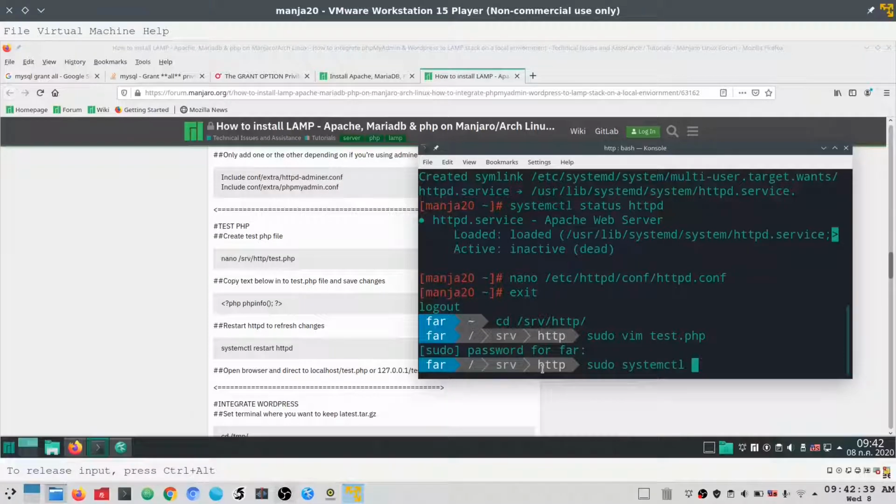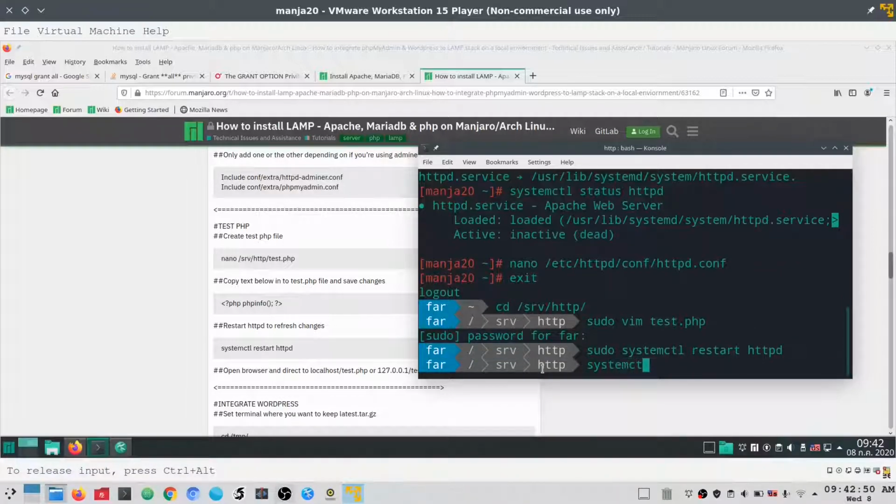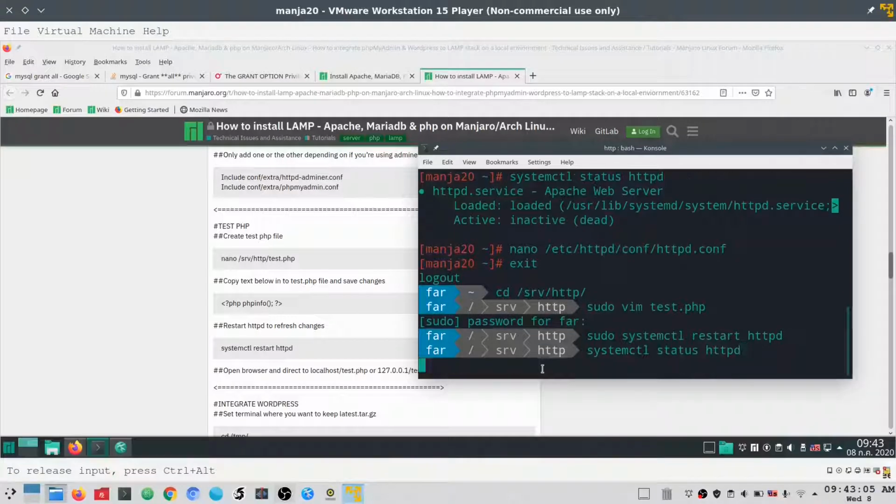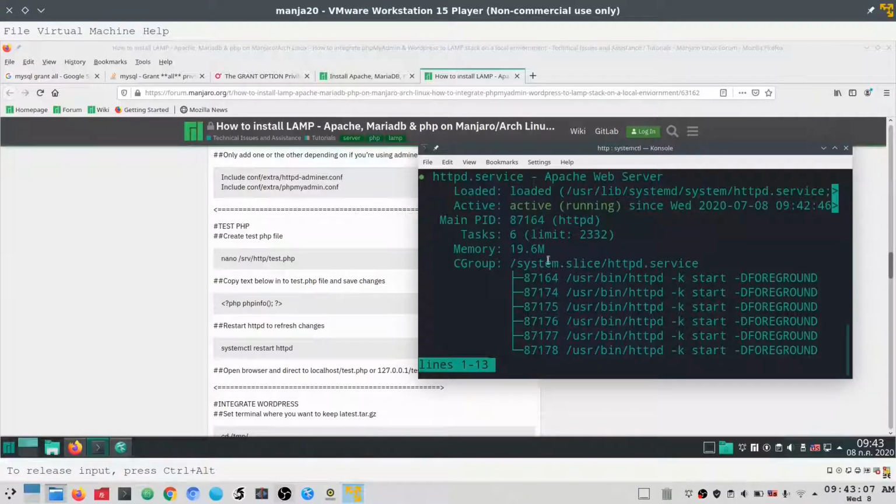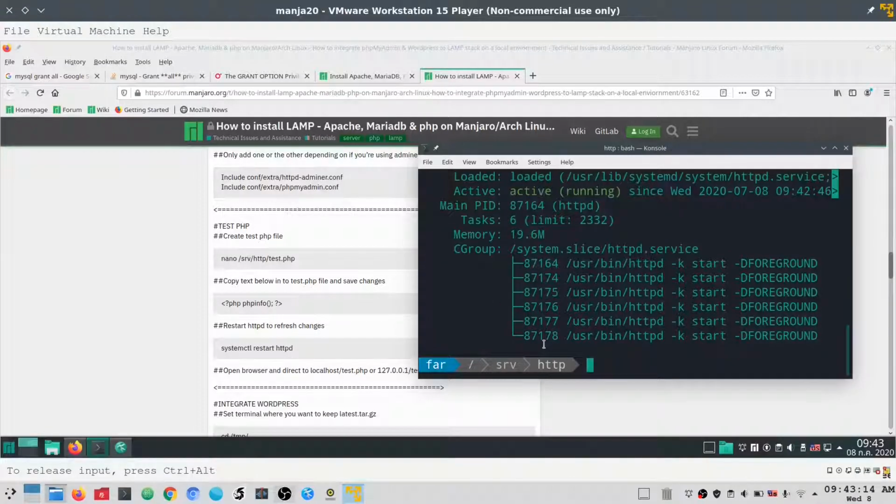sudo systemctl restart httpd, then systemctl status httpd. Okay, this one is loaded, active and running. Cool. I press Control C, Control and the letter C, to quit out of this.